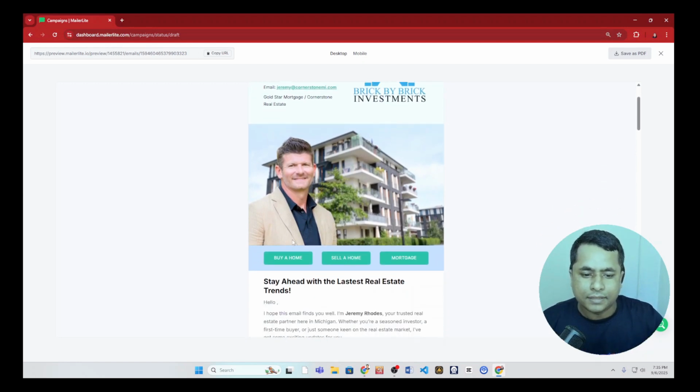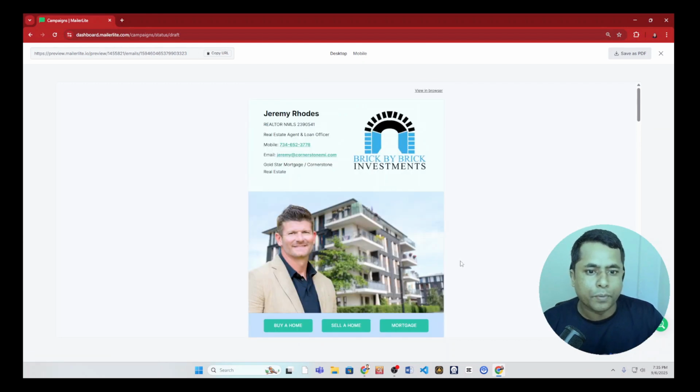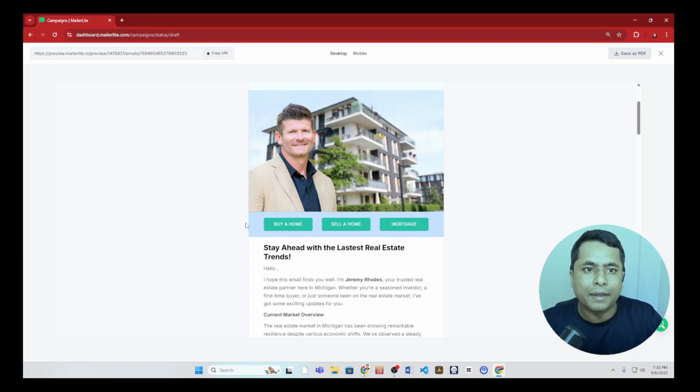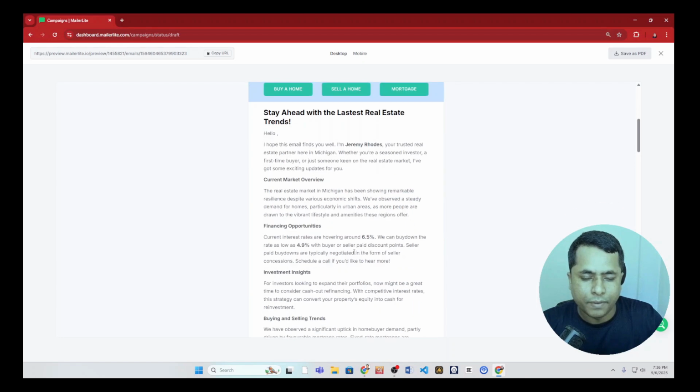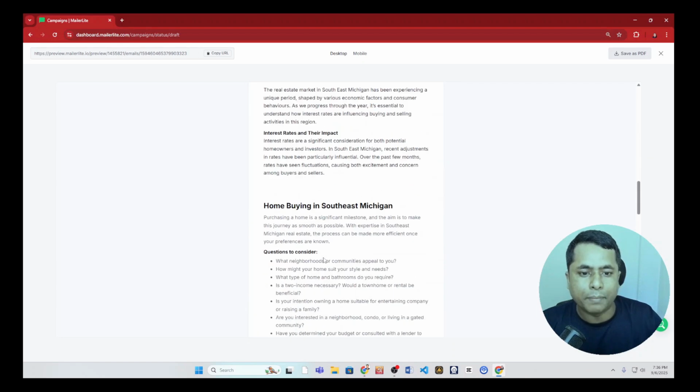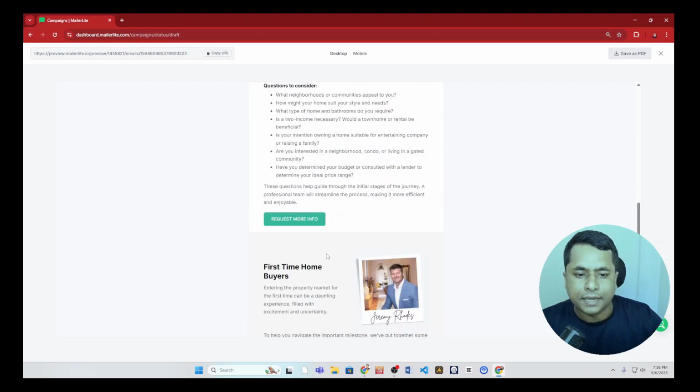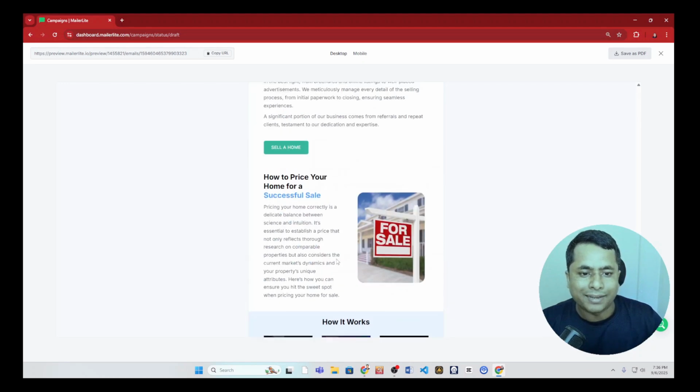In the first three buttons, we have created three forms. The first one is buy a home, and this will be sent to the home buyers group. The next one is the home seller group, and the third one is the mortgage group. Every button has several contact forms. There are some links here too. We have linked his personal website and articles.